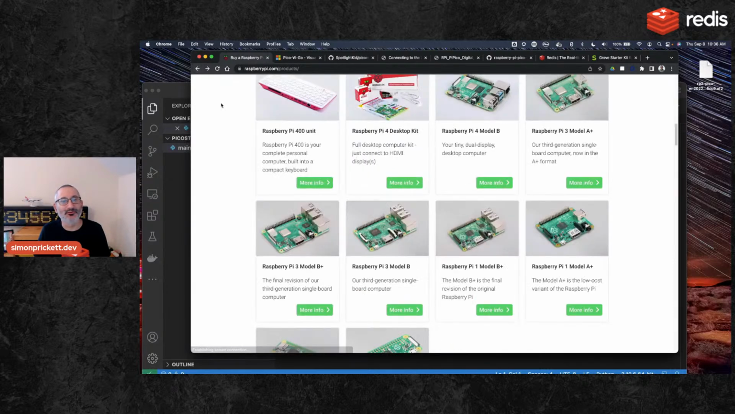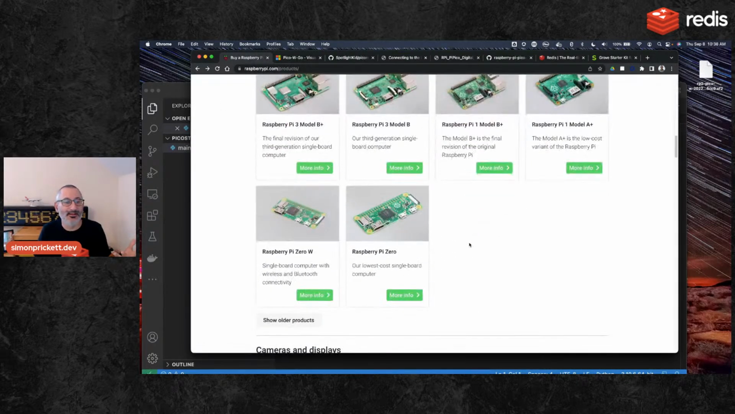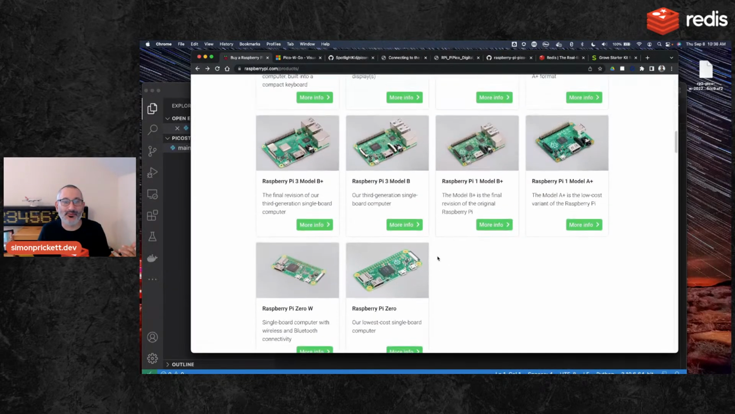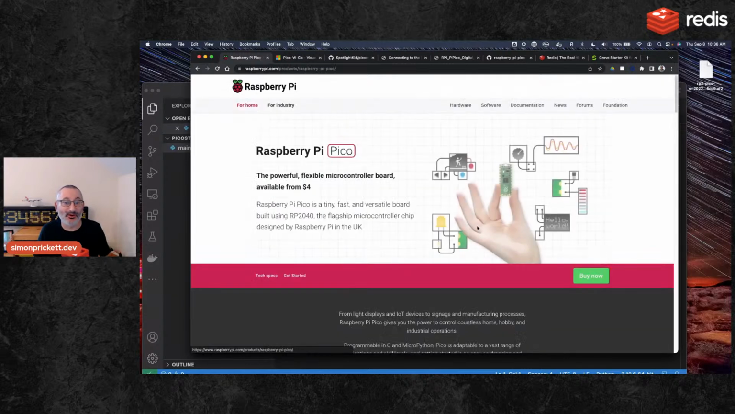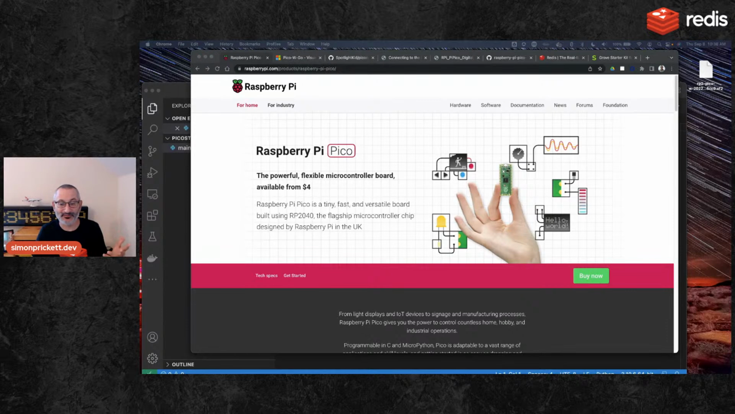But what I wanted to do was take a look at the rest of the Raspberry Pi range here. Come down here, and where are we? Here we go. We wanted a Raspberry Pi Pico. So the first thing that we see here is that this is not described as a computer. It's described as a board or a microcontroller board. And this is because the big difference between this and the regular Raspberry Pi is that this does not run an operating system per se.